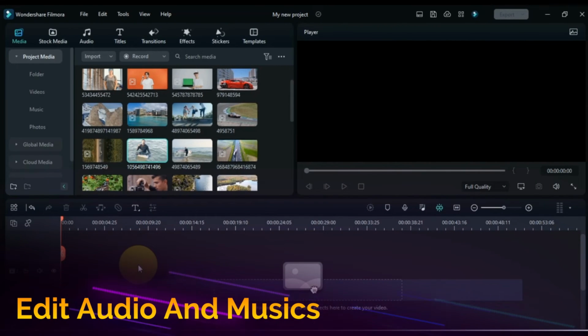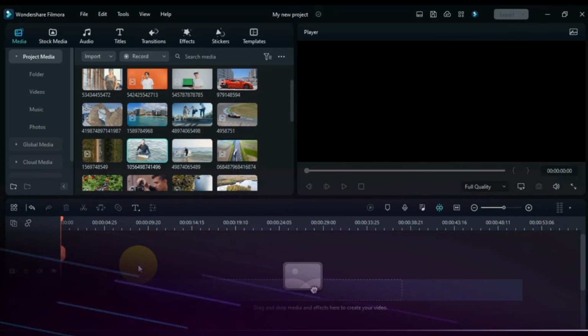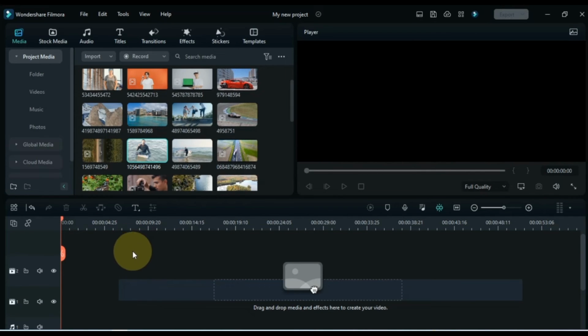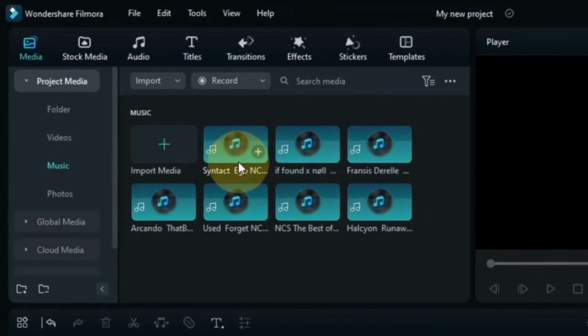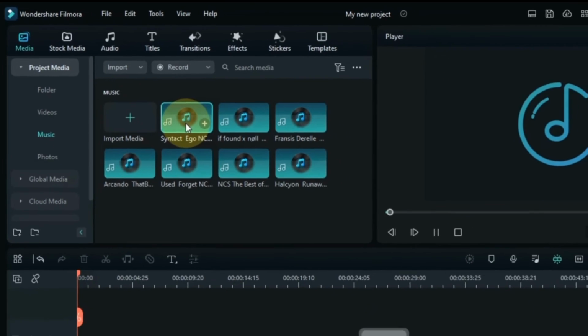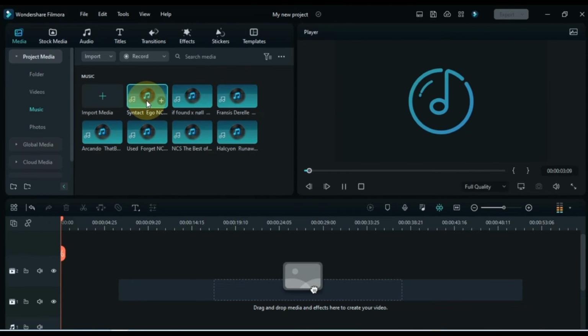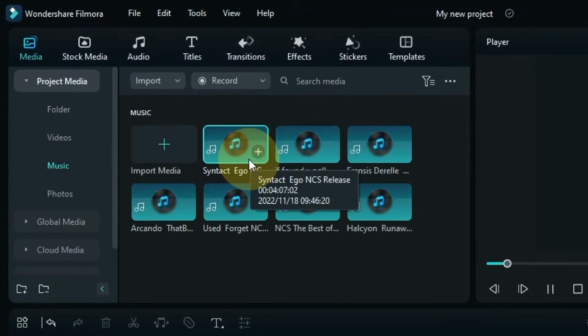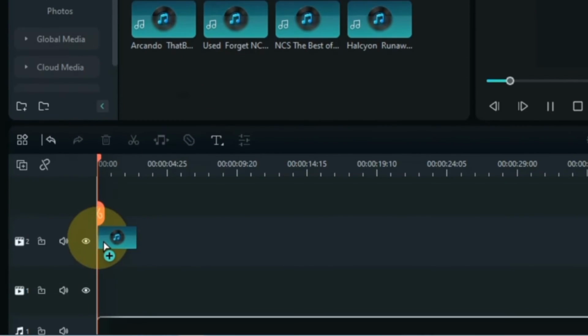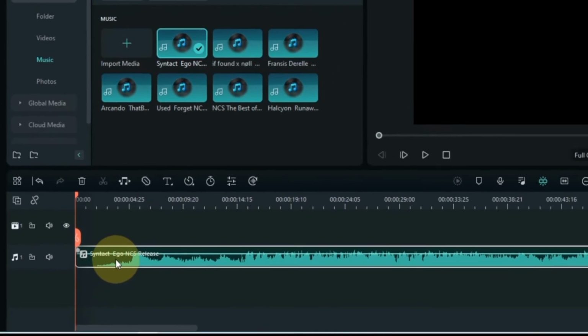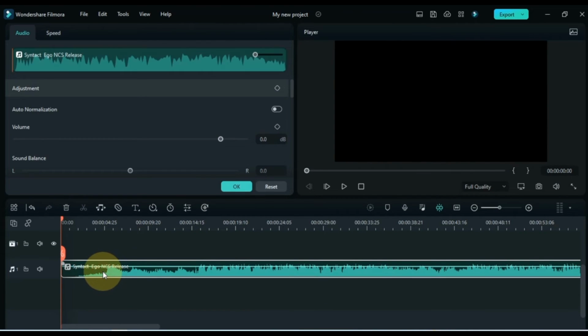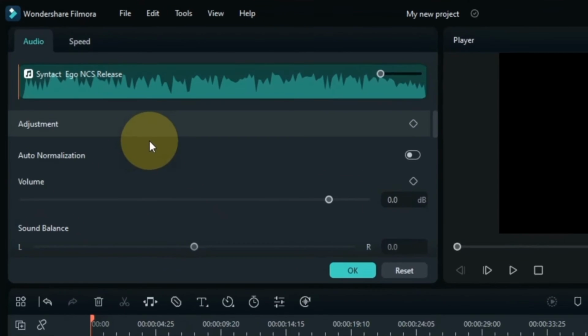Now I will show you how you can edit music or any audio in Filmora 12. For that, I go to Media and click on it. I have some music in the media. I play this music so it's something like this. Now to edit this music, I drag and drop it onto the timeline. Now I double click on that audio. As soon as I double clicked, I had the audio editing tool open.